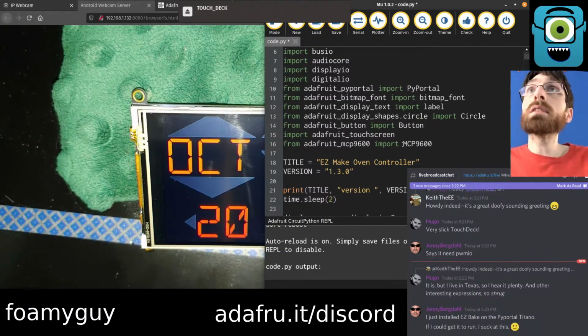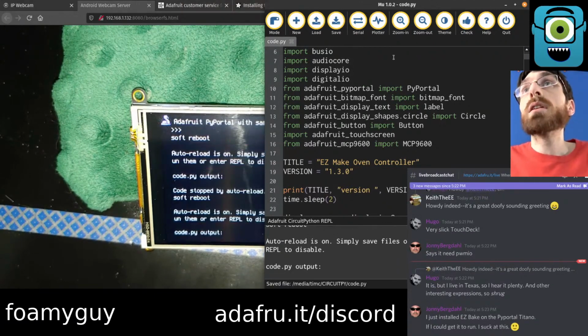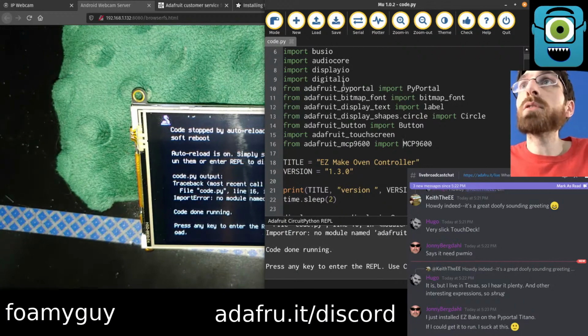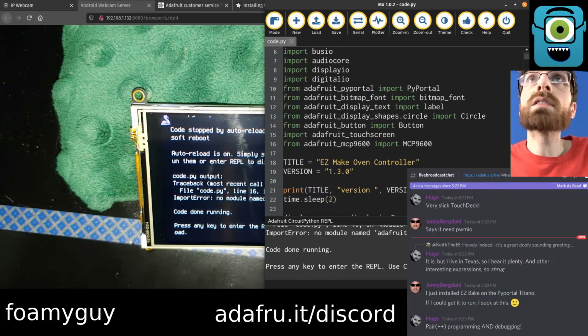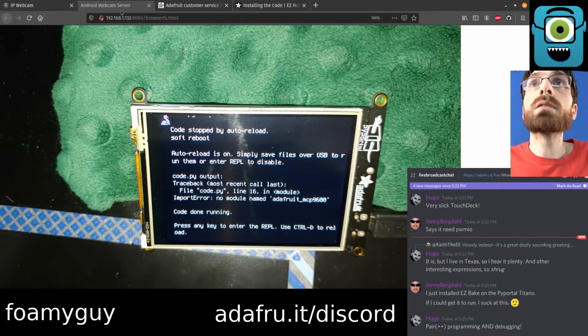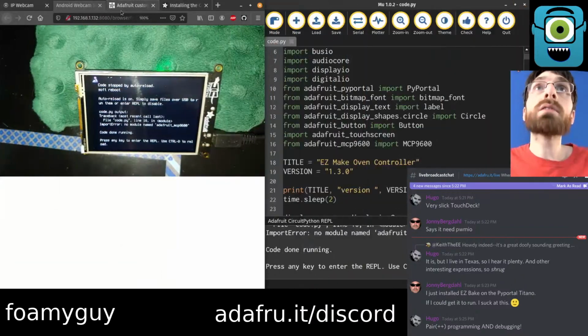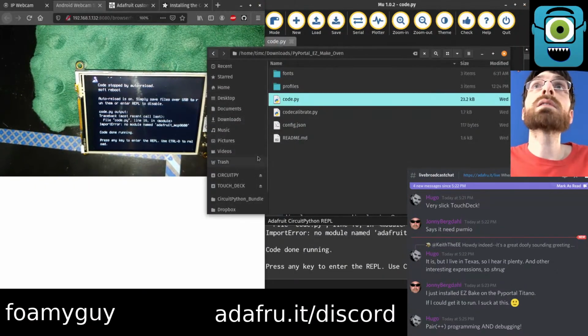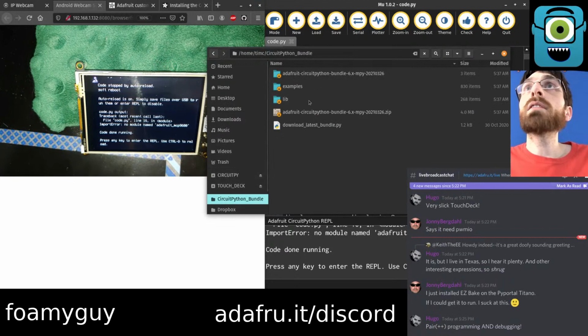We want to save this to get it to run. We almost certainly are going to be missing libraries and stuff. I haven't loaded up any of the stuff this needs. So, yep, MCP9600. Let's grab a copy of that. But I already have a copy of the bundle.